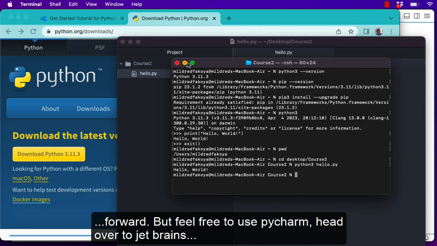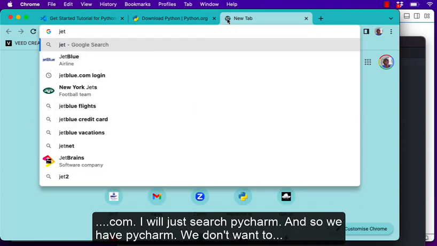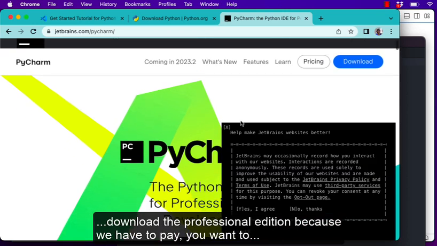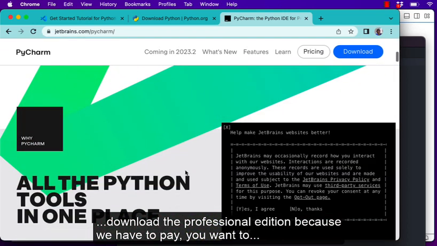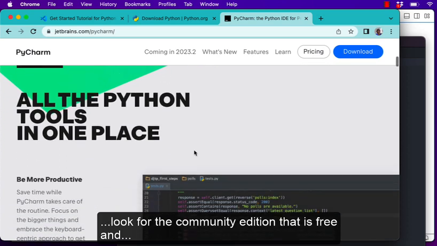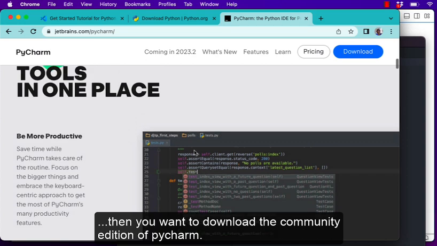Head over to jetbrains.com to download PyCharm Community Edition. Let's see, that's jetbrains.com. I'll just search PyCharm. And so we have PyCharm. We don't want to download the professional edition because we have to pay. You want to look for the community edition that is free, and then you want to download the community edition of PyCharm.